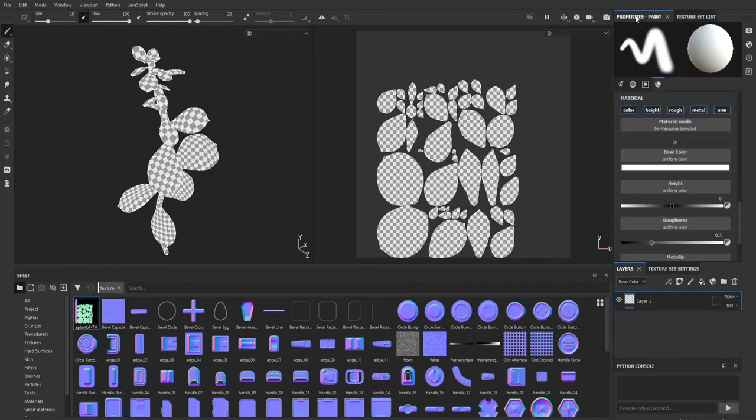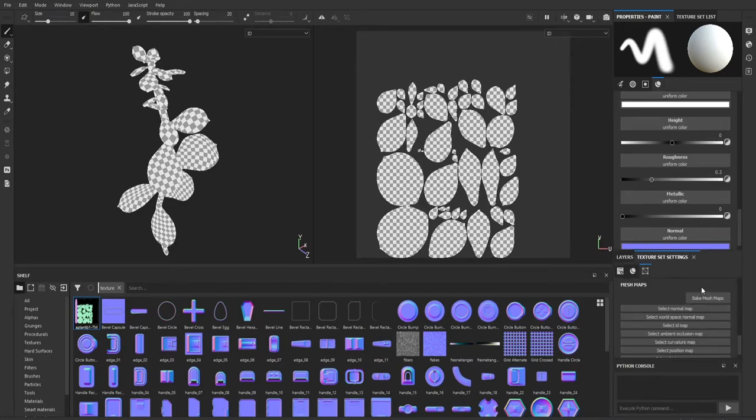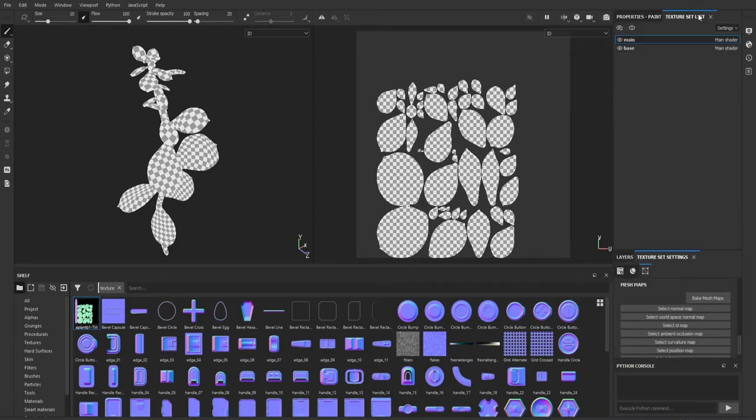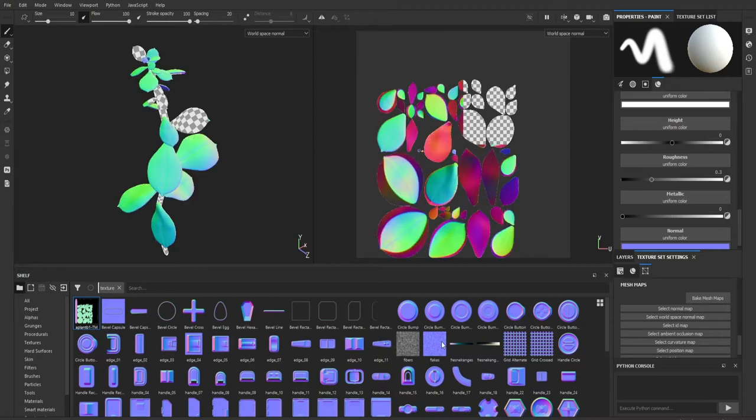So you want to go under your texture set list, and then which one am I? I'm on the main leaves, so then just go bake mesh maps. I just keep everything consistent, so I left it at 2048. You don't need the normals because it's high res from the decimation master. And then you can just go bake that one map.